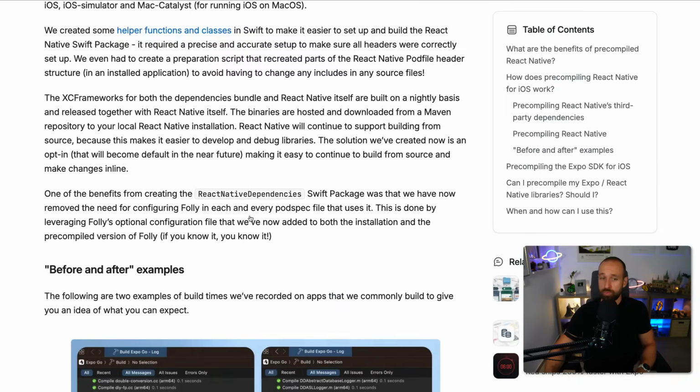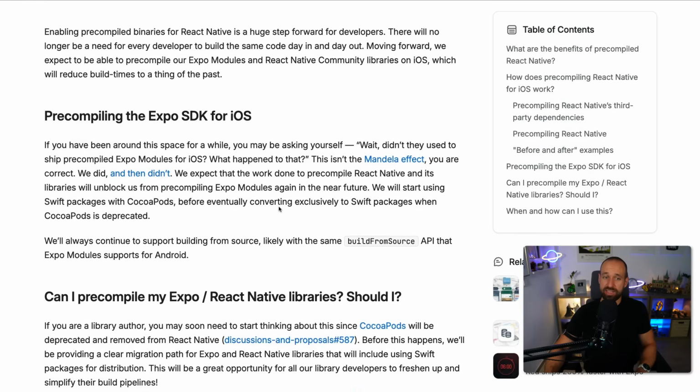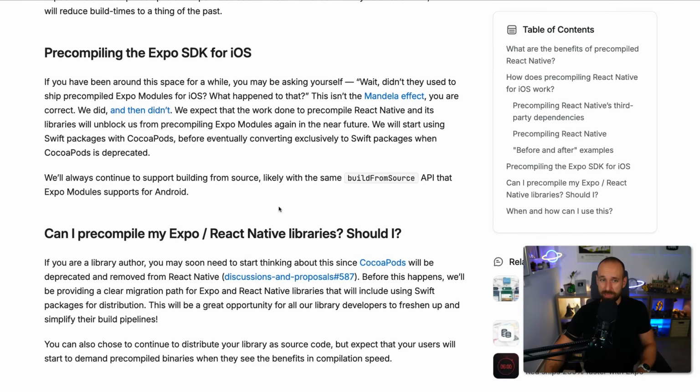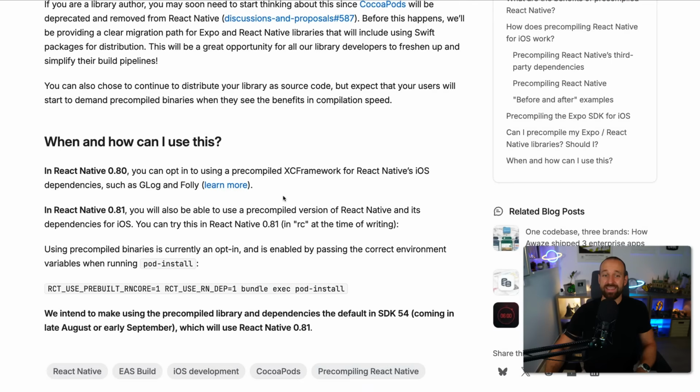So React Native will be precompiled already. You can use that. It's going to be a lot faster, and the Expo SDK will be precompiled as well in the near future. This is included, as I said, in React Native 0.81. It's currently at the release candidate stage. I'm going to come back to that in a second. But it is not yet with Expo.